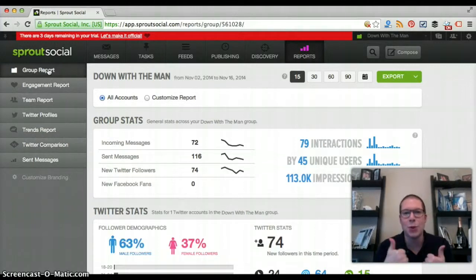For me, two thumbs up. Recommendations, how to use it, discovery tool, reports, publishing. Also, if you have a bigger team, maybe a couple of people, this is a great tool to collaborate on and to get the maximum results from your Twitter and social media activities in general. So there you go. I put my stamp of approval on Sprout Social.